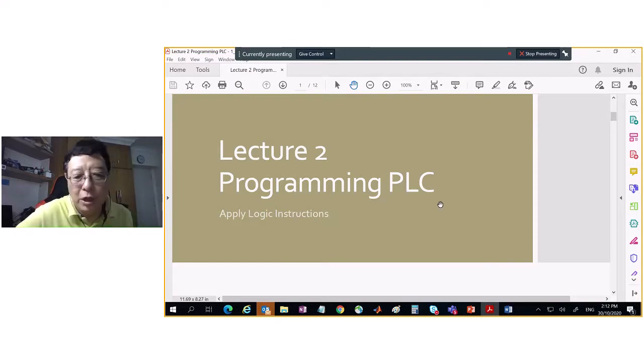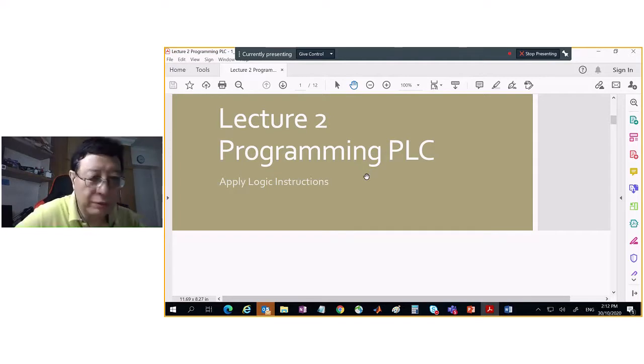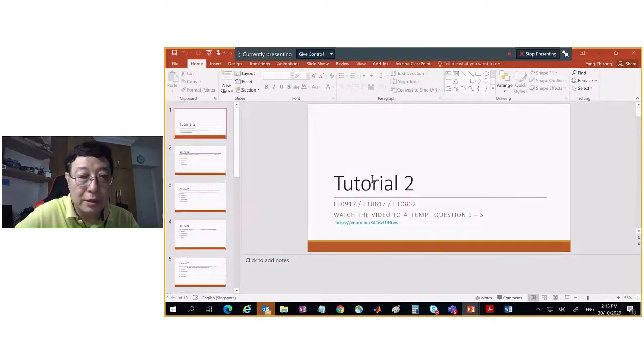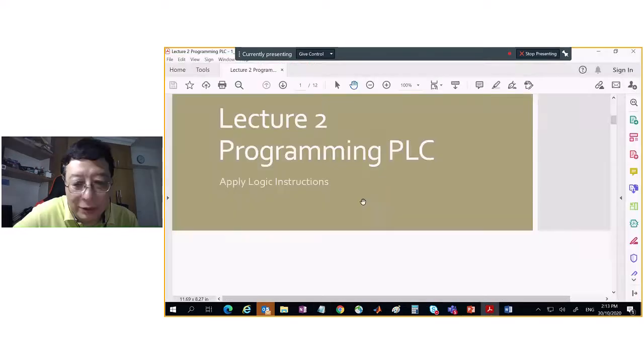For today's session, I will go through a few slides to share the main points of PLC programming, the requirements. After that, we have a quick look at the tutorial 2 questions, and if necessary, discuss them. This is my plan. Mostly today, I will be doing the talking. First, we have a quick look at the lecture notes on how to do programming.